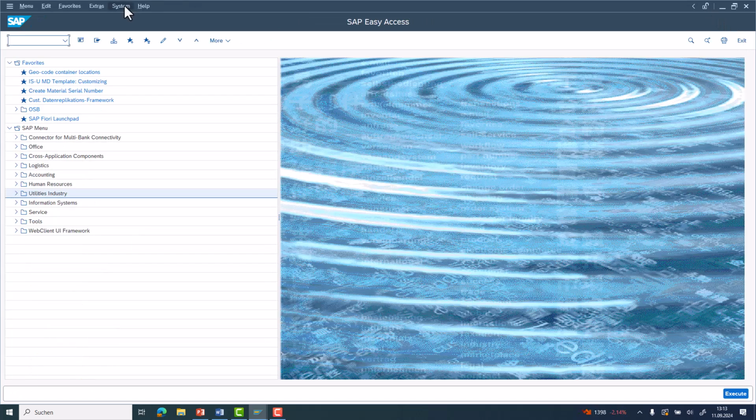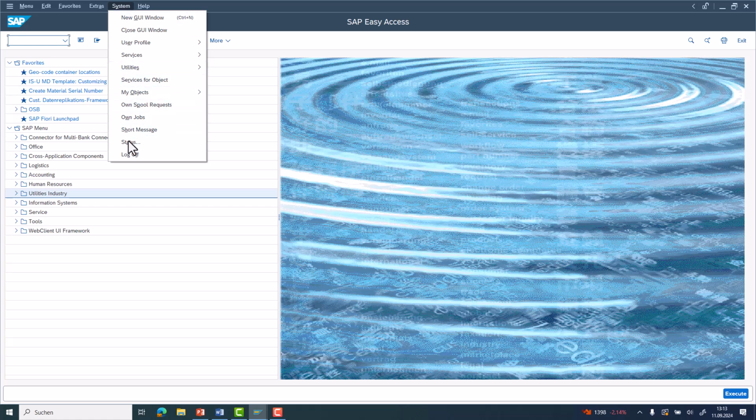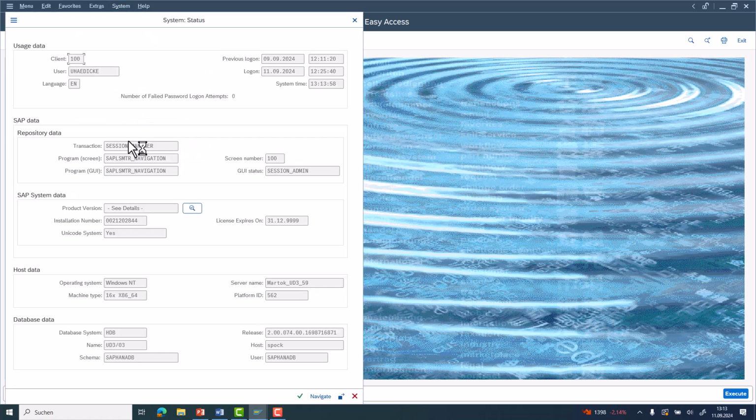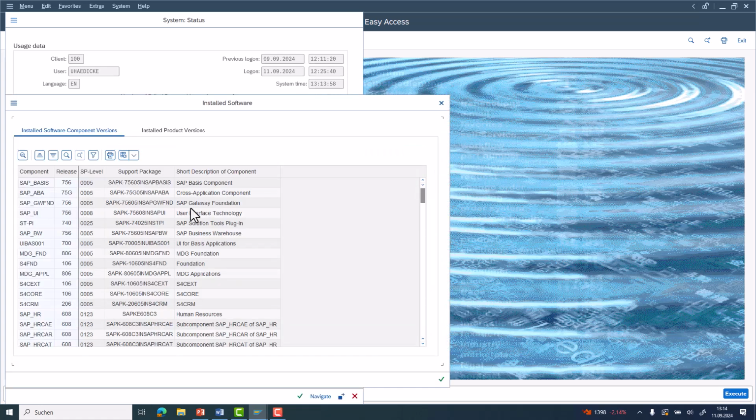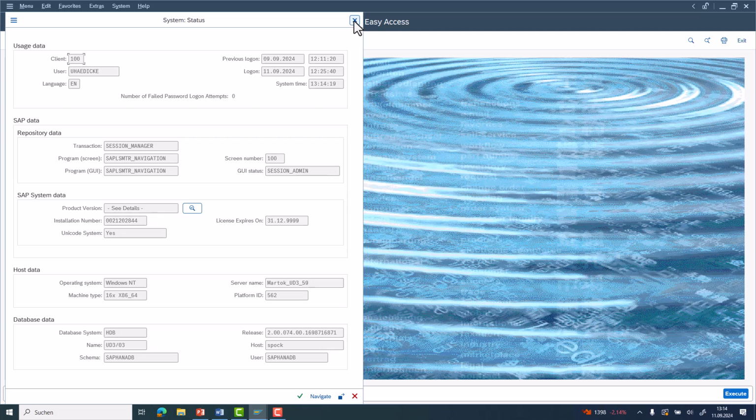For the software component versions, click in your SAP GUI on System and then Status. In the new dialog box under SAP System Data, click on the magnifying glass. Here, in the new dialog box, you can now check the installed versions for SAP Basis, S4 Core, SAP ABA, S4 CRM, SAP GWFND, and so on.